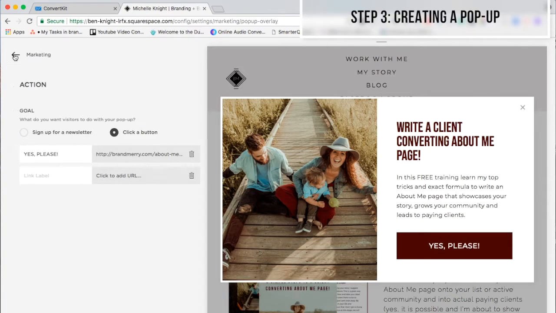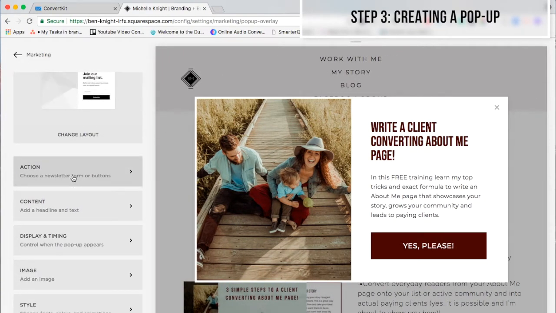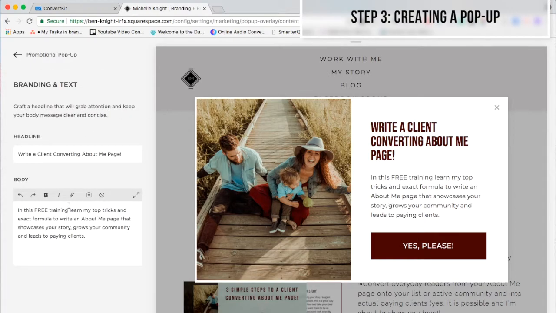And then we're going to go back and we can customize it a little bit more. I'll show you guys that. So you can head into the content. You can create a heading. Again, I highly recommend this is the name of the freebie and a brief little description about how it's going to serve your client. This is key right here.